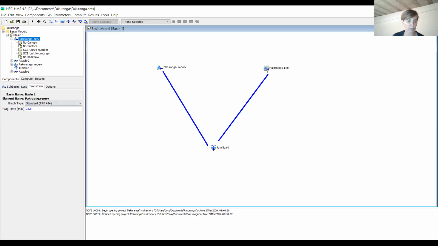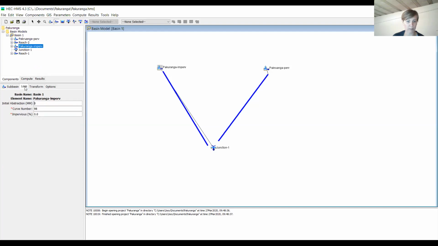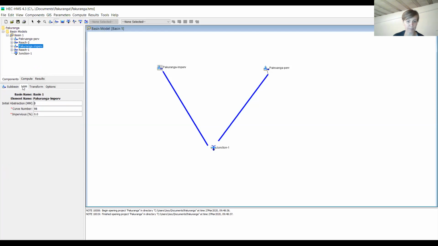So we go back to Pakuranga impervious. Make sure that we've connected. So what is downstream is reach 1, not junction 1, sorry. And then we just have to connect everything else up. So where is reach 2? What is downstream from reach 2 is junction 1.